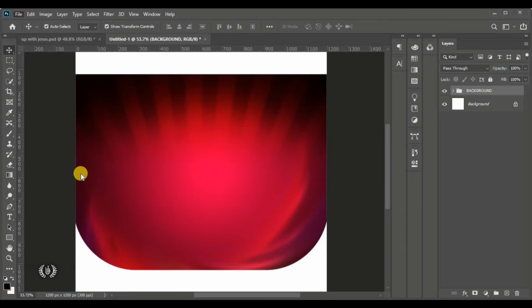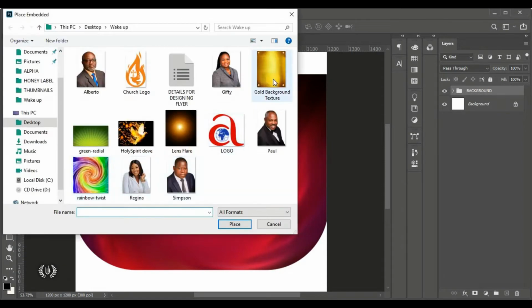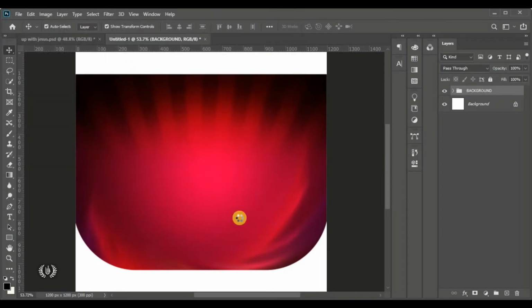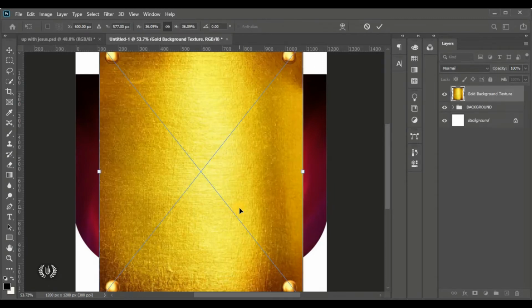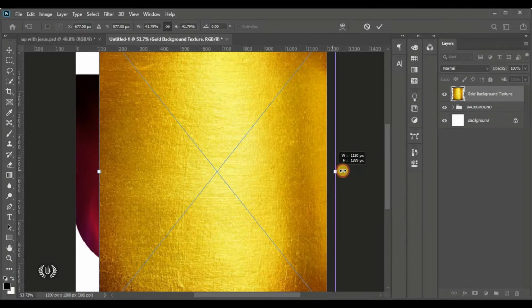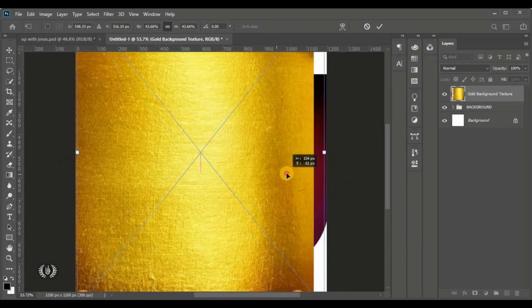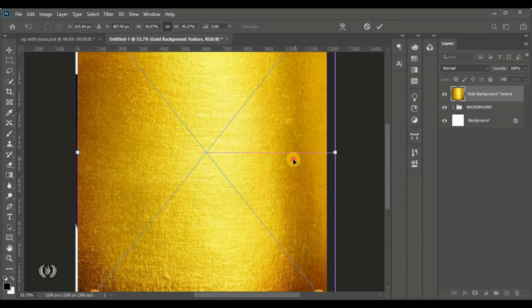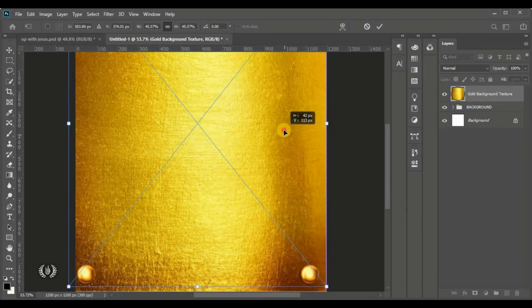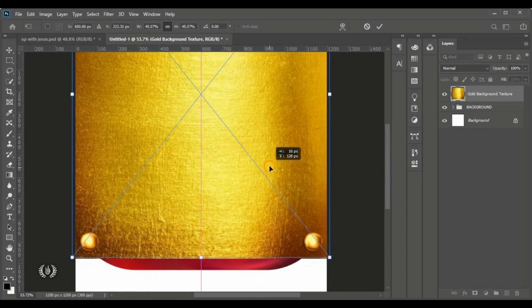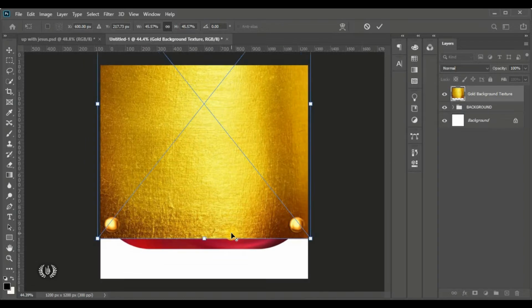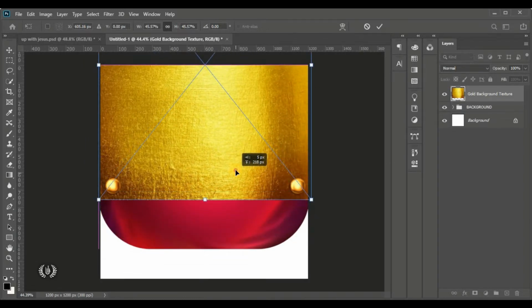I'll go to file and place embedded, and we're going to bring in this gold background texture like this. We're not going to use all of it on the page, but I'm going to increase the size just for it to fill the page, cover all of the page like this. I'll move it to the top because I don't want it filling somewhere at the bottom, where the white is. So this is it. Move it to the top, and we are good to go.